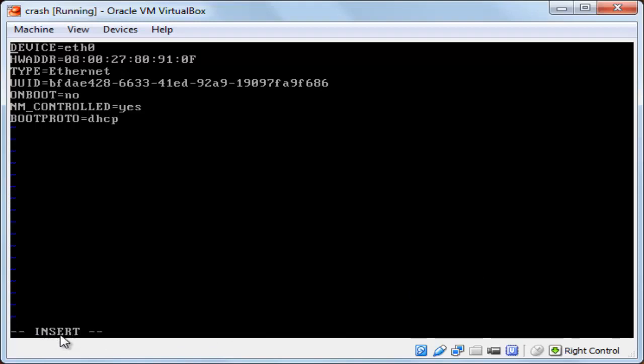This is insert mode so that I can type or change any of the words or letters or numbers in here. I will get down to this word here, ONBOOT. From here, I will remove this no and make it yes. And then from BOOTPROTO, I will remove this dhcp and make it static. And then I will press enter and I will add two new lines.